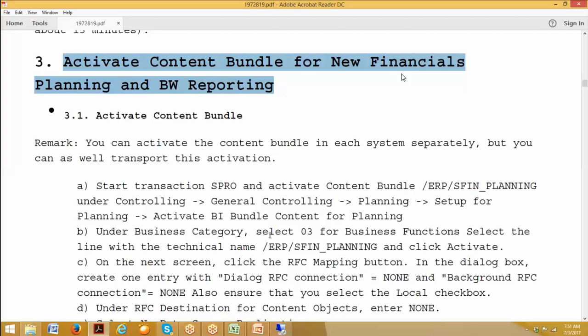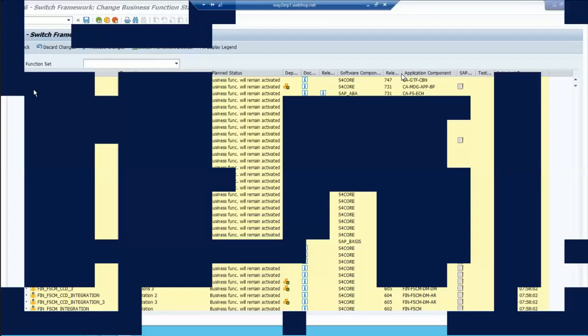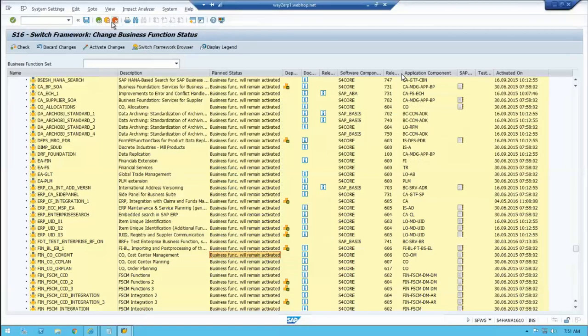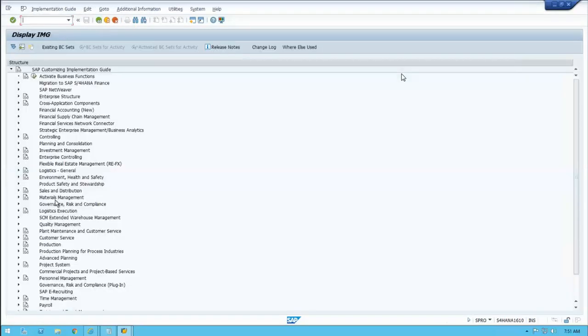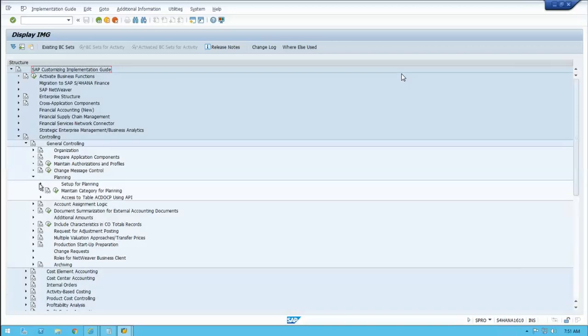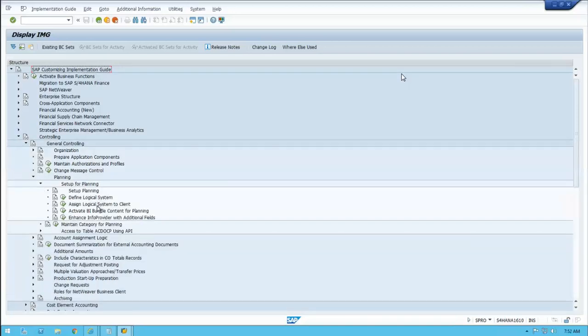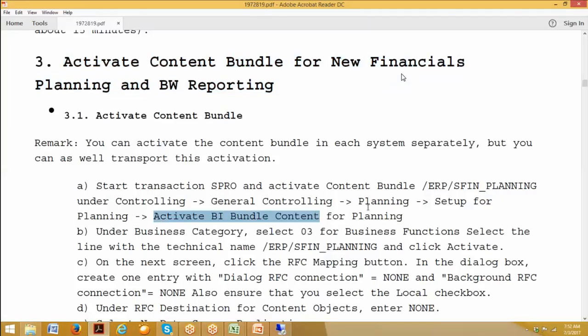So basically where you have to go for this, go to SPRO, SAP Reference IMG, controlling, general controlling, planning, setup for planning. So define logical system, these are completed. Activate BW content, BW bundle content for planning. See, they're going to activate BW bundle content for planning.